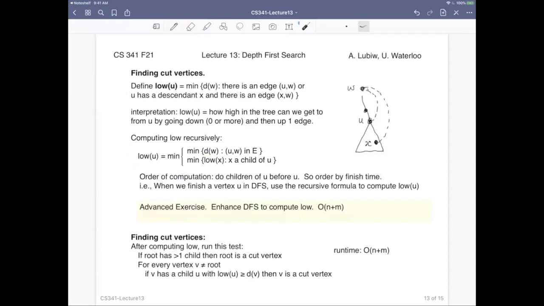Now, supposing we do that, then here is how we apply the lemma and test if vertices are cut vertices. So I compute low as here, then I run the following test. I see, does the root have more than 1 child? Then the root is a cut vertex. And for every other vertex not equal to the root, I check, does v have a child where the low value is at least the discovery value of v? And if so, then v is a cut vertex.